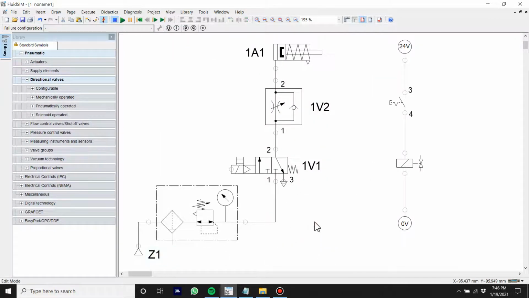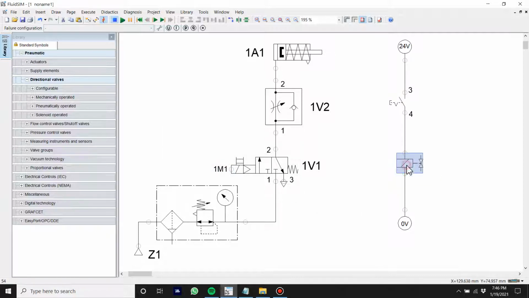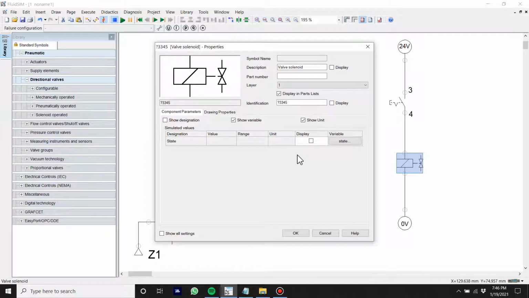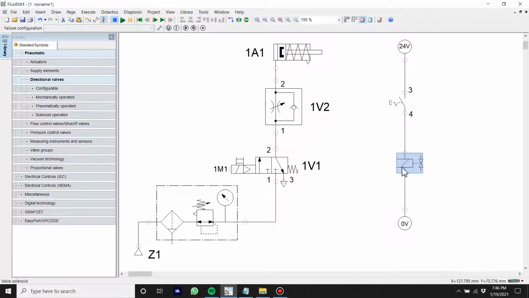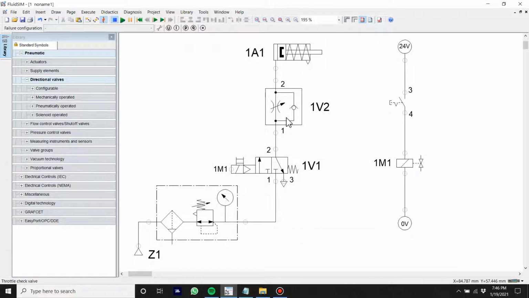Boom. All right, now how do I assign a label to this? I'm going to right click, properties, electrical connector. Do I go 1M1? Oh, I think I'm in business. And then I go here, identification, part number, 1M1. Will I put that up here? No, I didn't like that. Show designation, identification, 1M1. Oh, we might be in business.